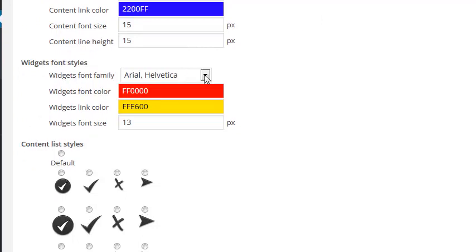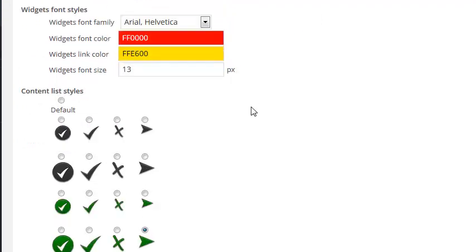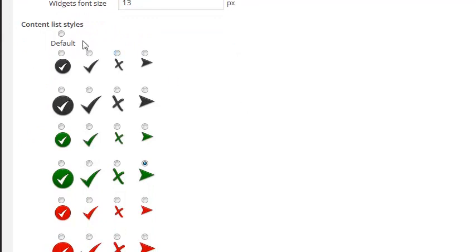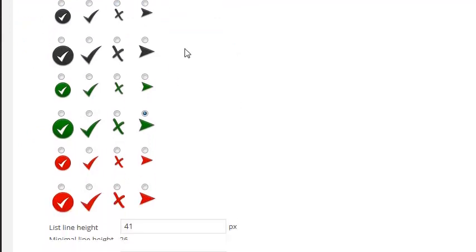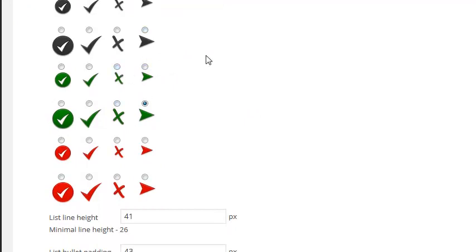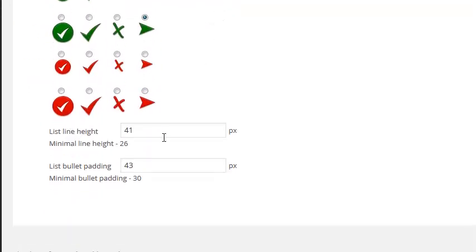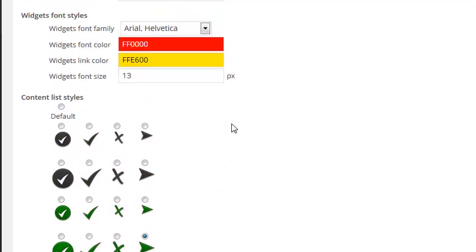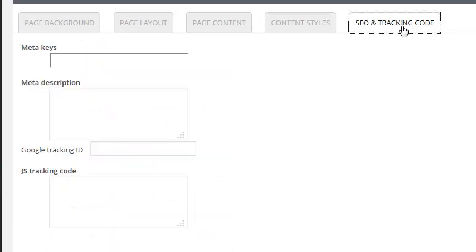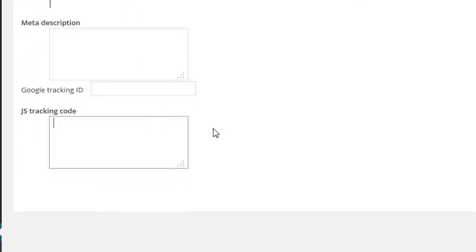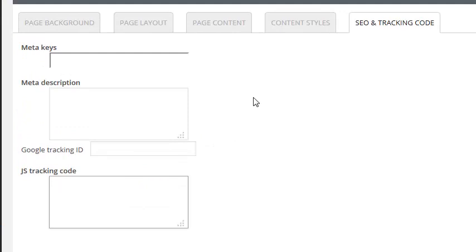So for example, if you have header links and so forth, you can change all that right here. And this is for bullets. Now right now I can have the default change to any one of these graphic bullet points. And again, I can change it for a specific page in the page options if I want. And this is the line height and the bullet padding. So you just play around with that and you'll see exactly how that works. And then your SEO and tracking. So obviously your keywords, your description, Google tracking, and any JavaScript code that you want to put in there that goes into the header.